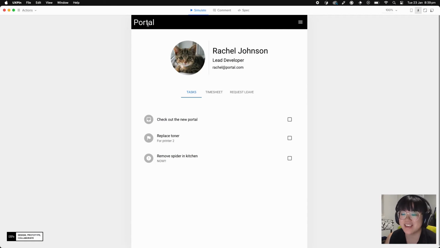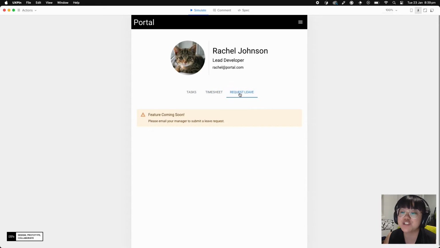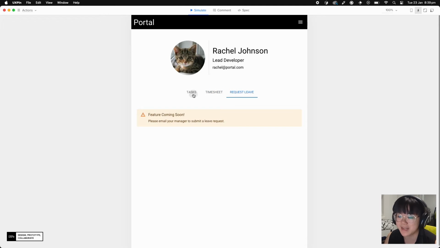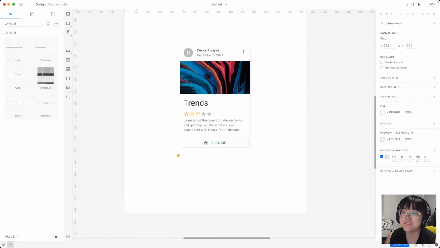There's a header with a title and a hamburger menu icon, and then some information about the user, so an image, a name, a title, and email. And next we have 3 tabs that the user can click on. And when we click on each tab, the view changes so we can see the relevant content based on the tab name.